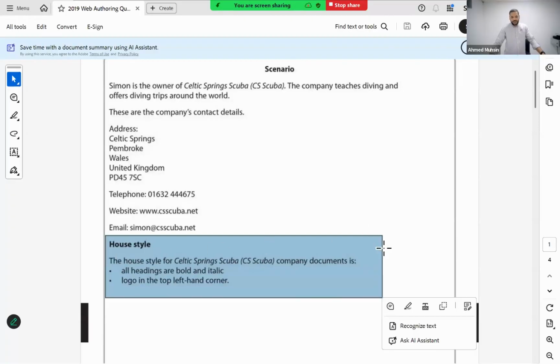From 2019 onwards, we have this house style, and you need to remember this throughout the paper. Right, let's get moving, everyone.